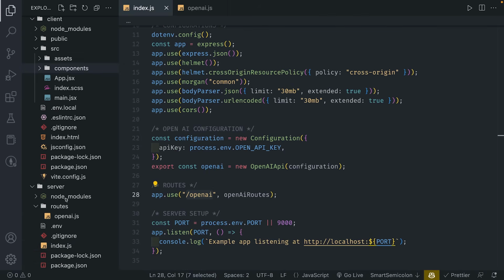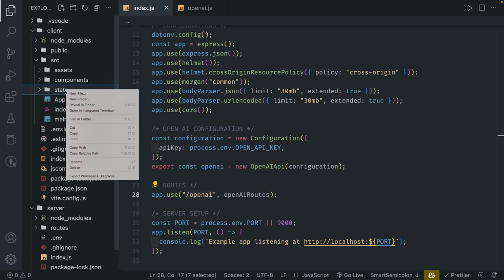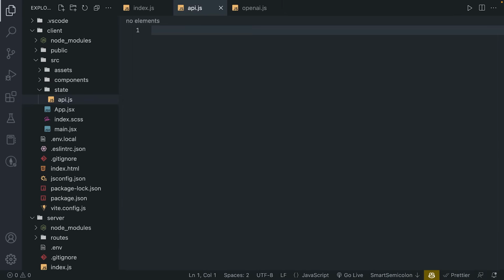All right, so from here, for now, I'm going to create a new folder in our source directory. I'm going to call this state. And inside the state folder, we're going to create a file called api.js. So what we're going to be doing is we're going to be using Redux Toolkit and Redux Toolkit Query for that matter. So what this essentially does is we are basically using Redux, except Redux Toolkit is basically a way to abstract out all the complicated boilerplate. So it shortens the amount of boilerplate code that you have to write.